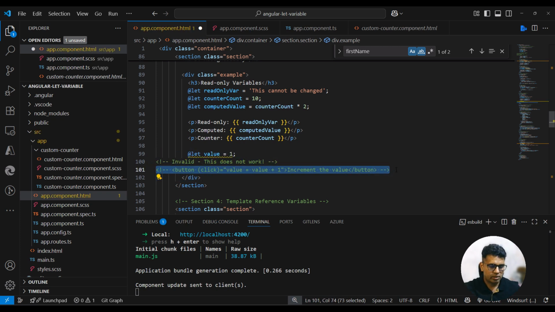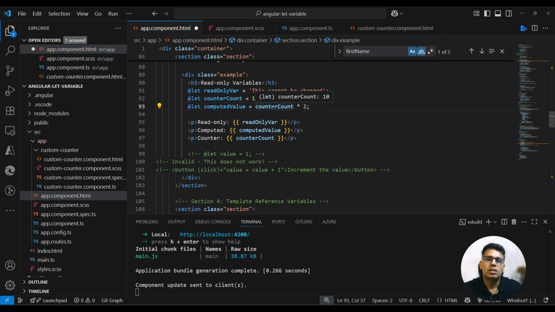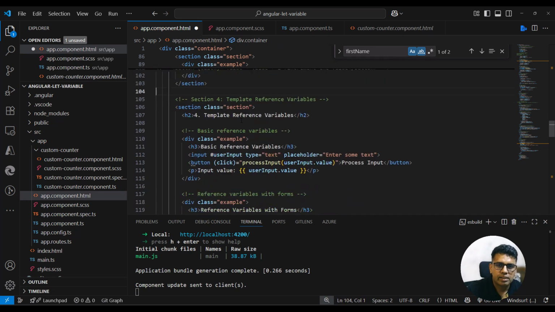So let's uncomment this part, and we can see we got an error. So we cannot do this thing. We can assign a value, we can use the TypeScript variable value directly, but we cannot change the value of it. Remember this part also.